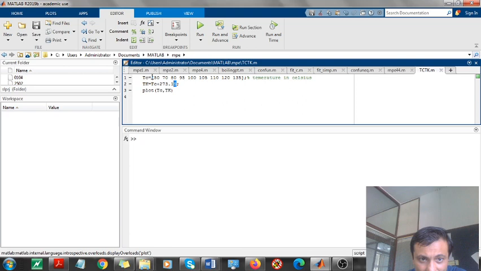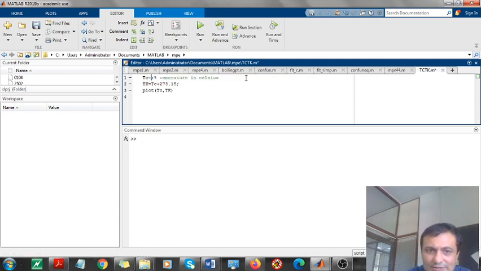Suppose you want the user to give these temperatures. In that case, if you remember, there is a command input. Enter temperature values in Celsius. Do this and save it.